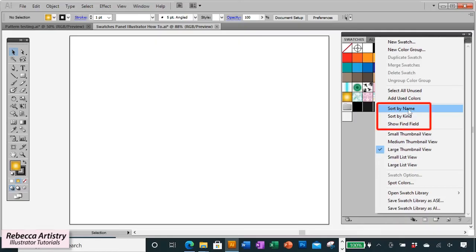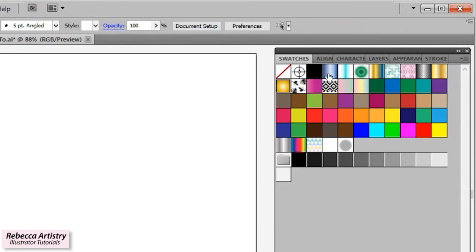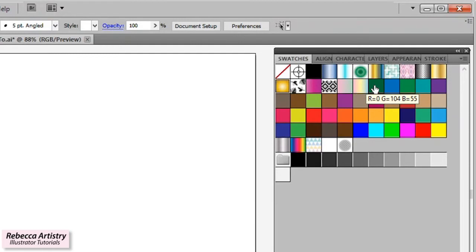Here we have sort by name, sort by kind, show find field. So let's do sort by name. And this is just going to sort your swatches into alphabetical order. So you see we're starting here with black, blue steel, blue strike, and some of these colors don't have color names, they have numbers, so it will go in numerical order here.